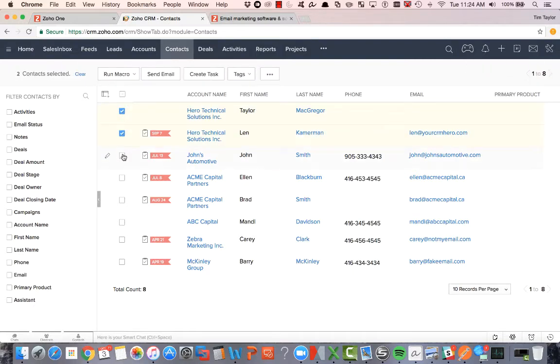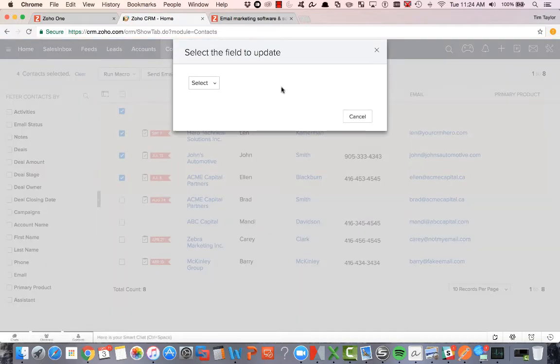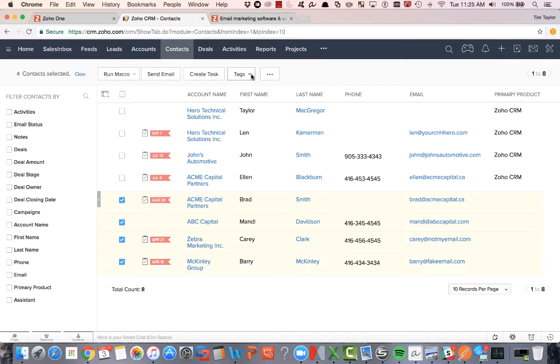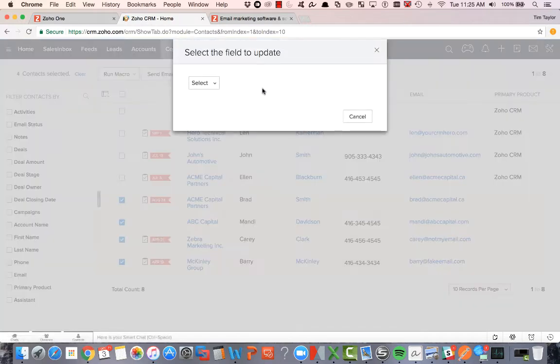All right, so now I'm going to set the primary product. Again, I'm just doing this to make up some example data. And in your case, you may already have an industry or products or whatever you want to segment this on. So it's important that we have the right fields to split things up. So I'm going to set these for Zoho Creator as the primary product.